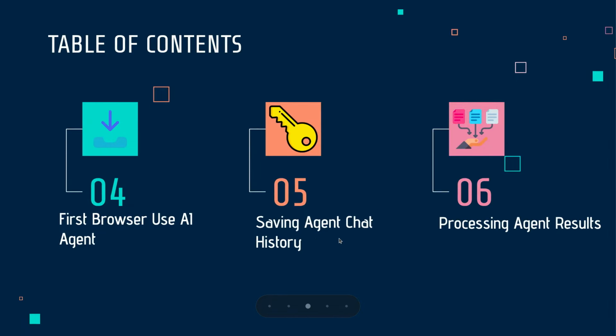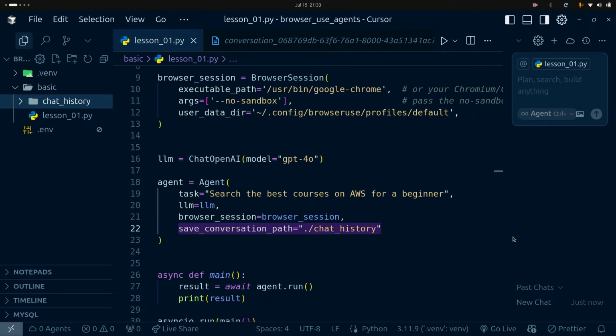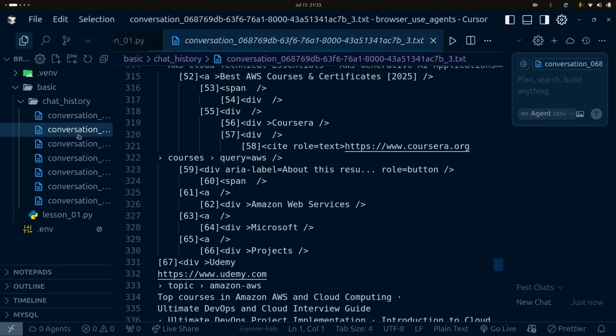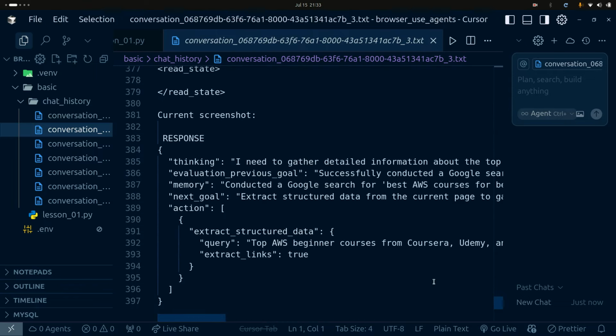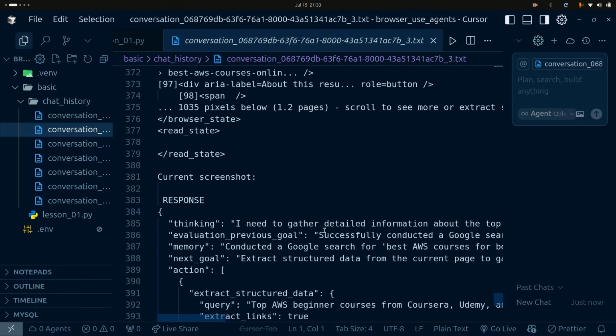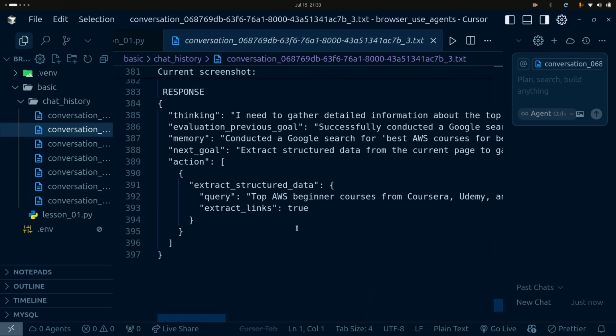Okay, so now we have looked at saving agent history. We have created a simple agent and you've been able to save the agent history. Now, how do we process this agent history? It has a lot of stuff in here, so you might be wondering, what is this used for? Why do I need this? I totally get you, it was really confusing for me at the beginning.